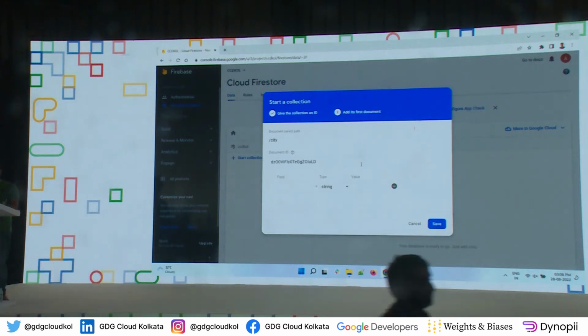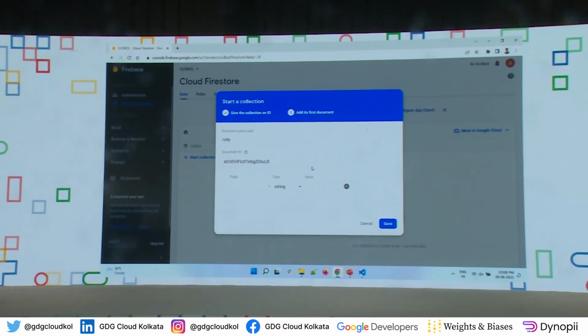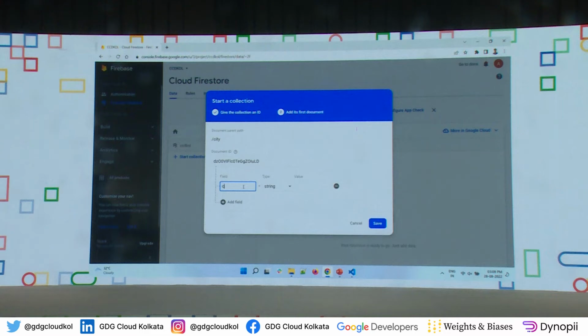And once you click that, document is created, you have to create the field name. So I will use the field name as city name. I will copy it so that I can use it again. Type of a string value. So we'll start with Mumbai. Let's say that.